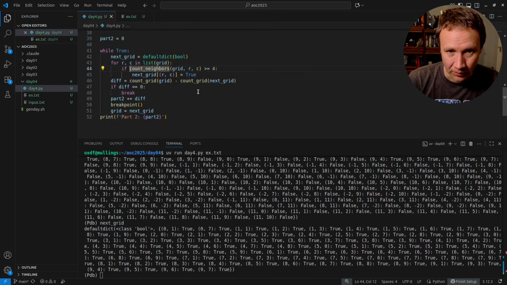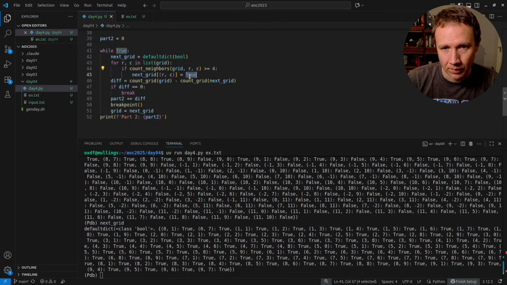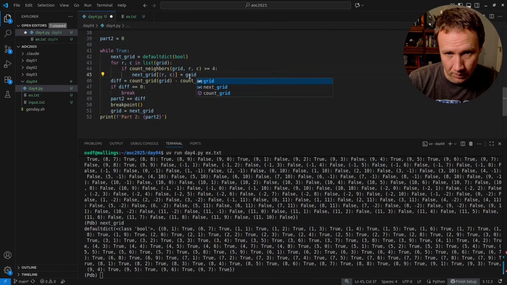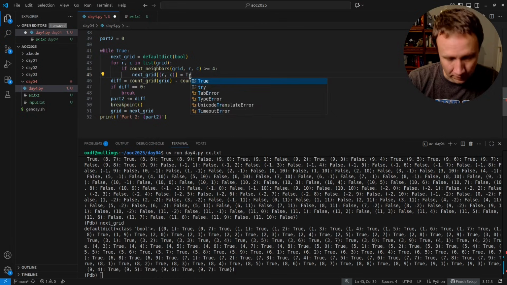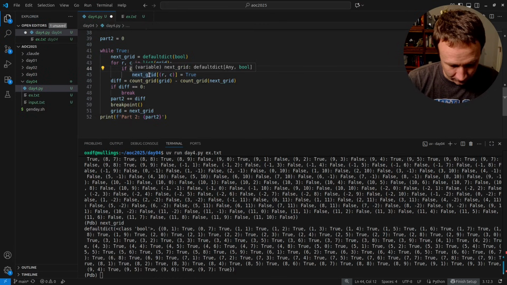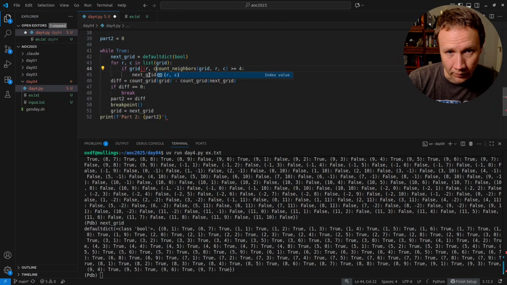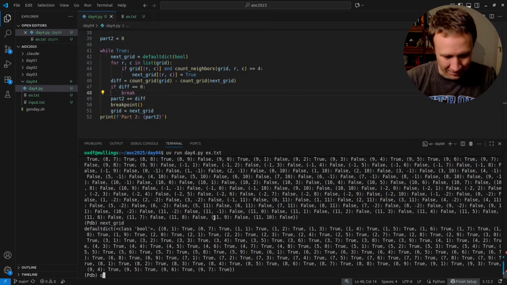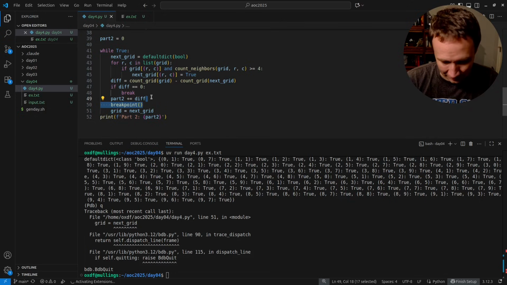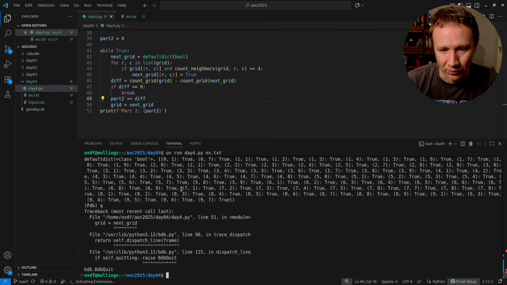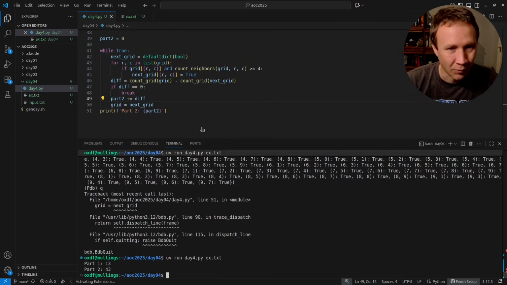So we'll say, that seems slow. We'll say if grid r comma c and count neighbors. So we, yeah, that's a silly mistake. I bet there were lots of you screaming at the computer screen when you saw that. 43, that is exactly the answer. Do I need to clean up anything else?